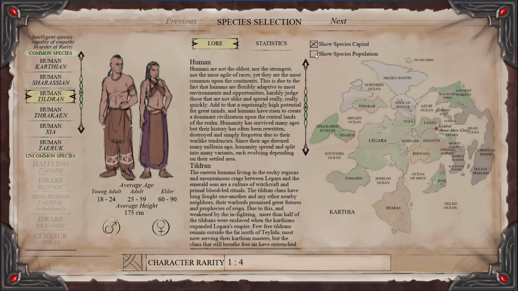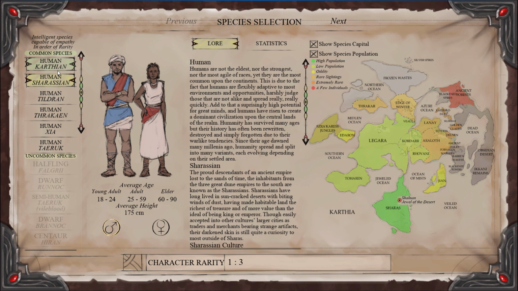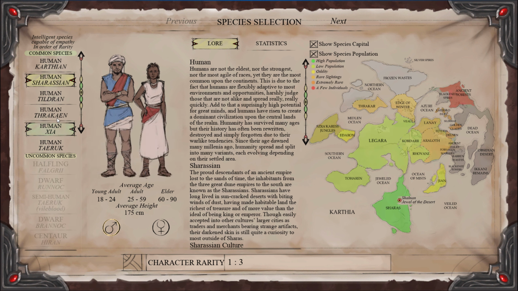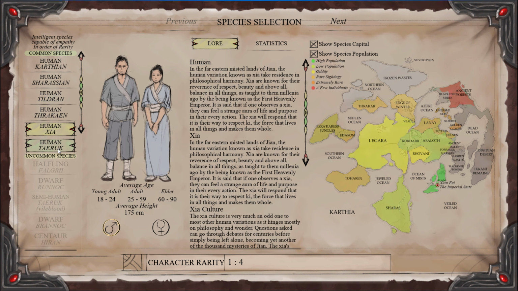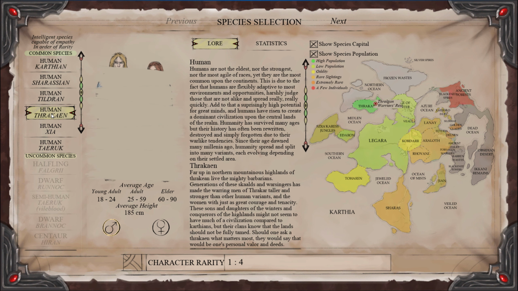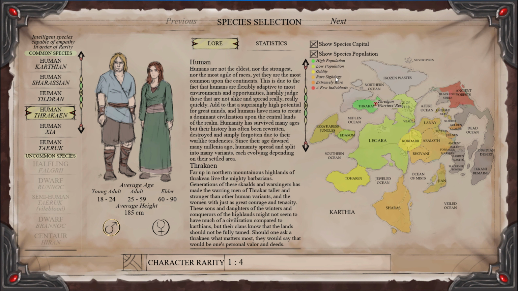And likewise, right below, there's a species population, which will give a good idea of how spread out certain species and or races of species are throughout the realm. So in this case, the order is by order of rarity. So the Karthians are the most spread out, followed by the Shirasians, then the Tildrens, Thrakins, Xia, and then the Teruk. And you can quickly tell that even the yellow being an oddity, so if a Teruk is wandering through the grassy lands of Lagar and his forests, they would be viewed upon with either suspicion or surprise or that kind of stuff, whereas the extremely rare and the rare sightings even more so.